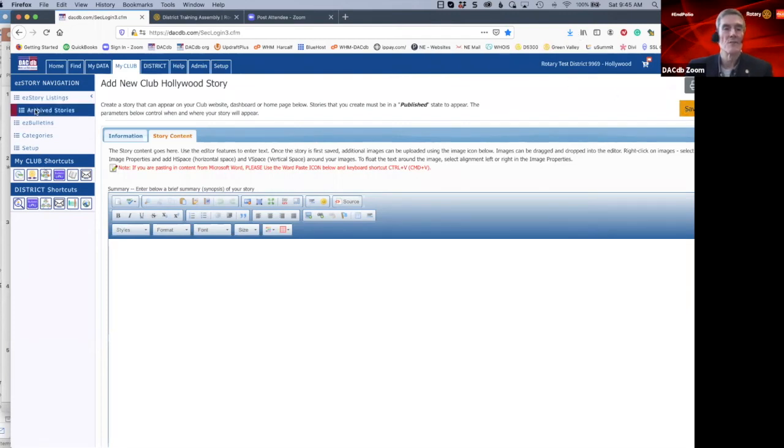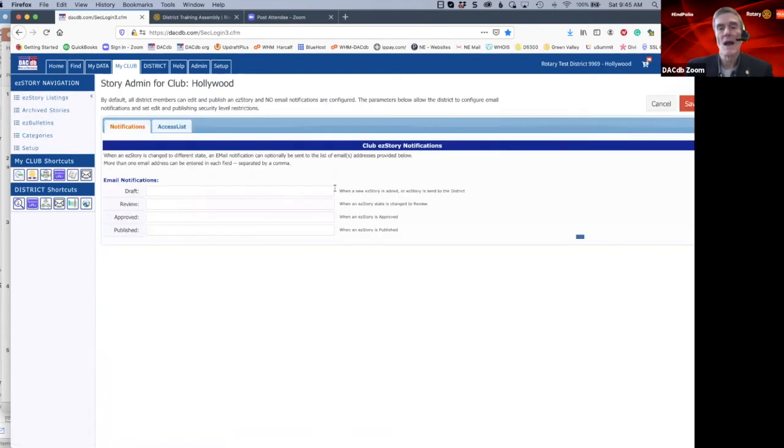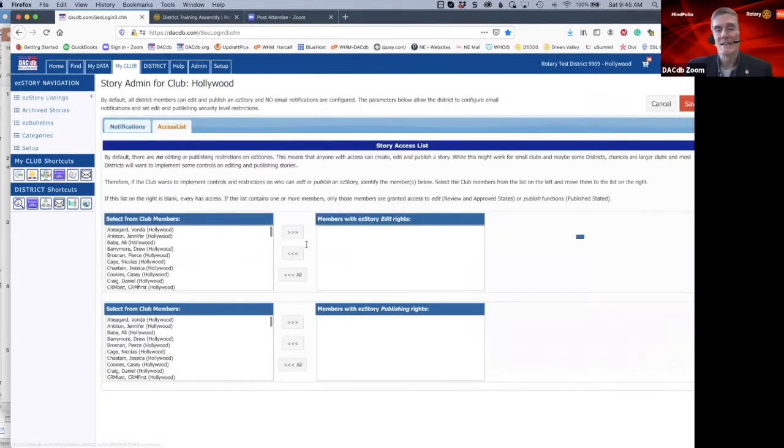The thing you always have to remember when you're creating these things is make sure that you show it published, because so often people will create the story, go over to Easy Bulletin, and say, I can't see it. Well, it's because you didn't publish it. You also have this setup area where you can limit who has the ability to access stories, edit the story, and also publish the story. Okay, any questions on that?